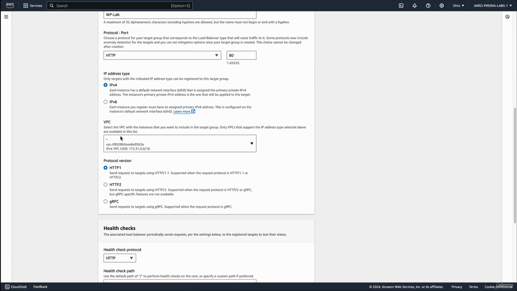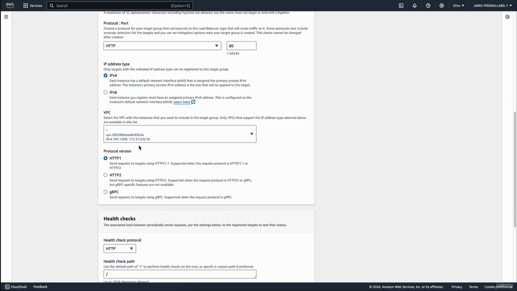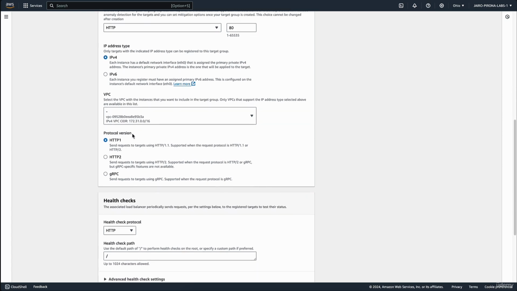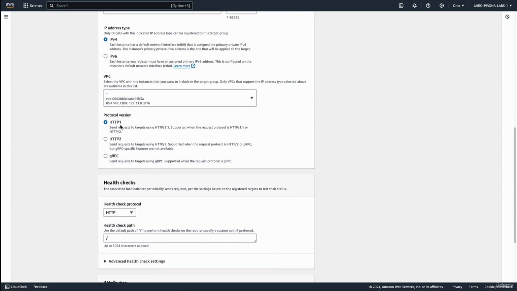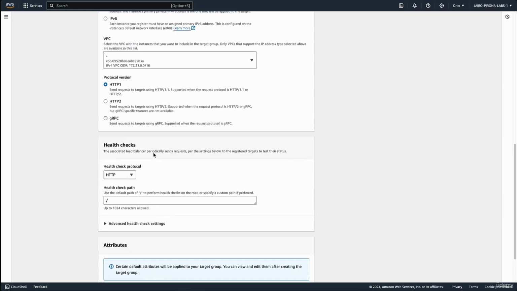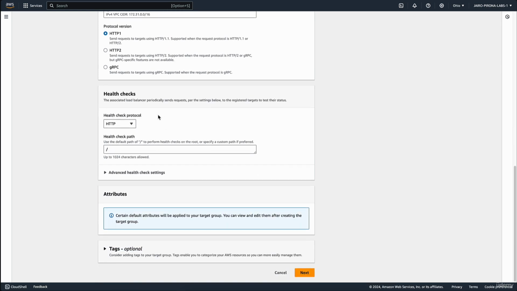In the VPC section, I select my VPC. This is where my servers are running. In protocol version, I set it to HTTP 1, also compatible with HTTP 2. Now, it's time to specify the protocol for the health check configuration. Since I am using HTTP, the default protocol makes sense.